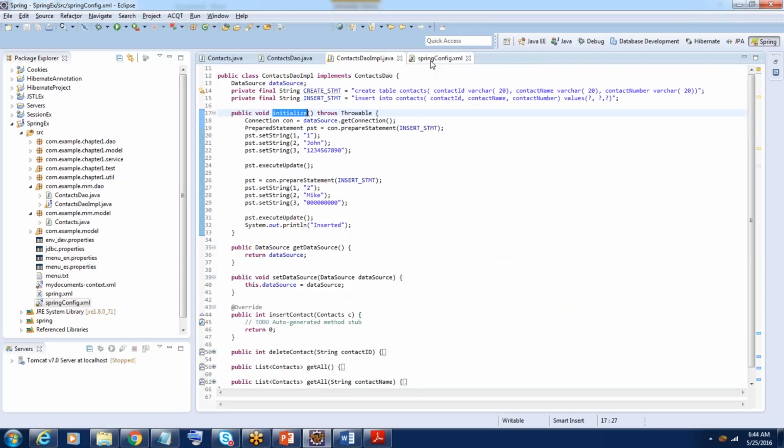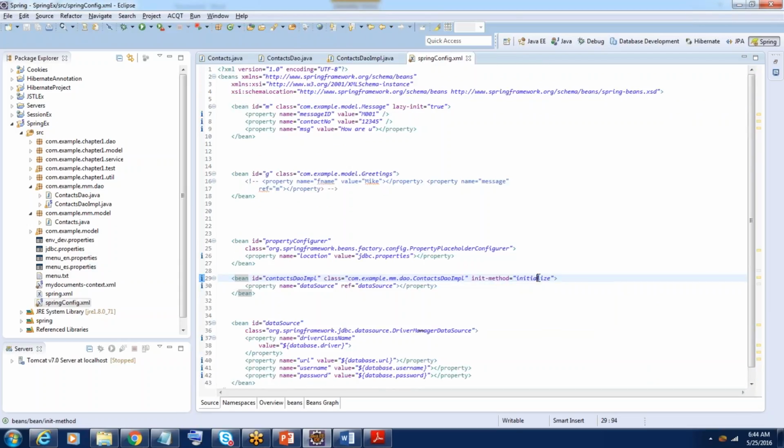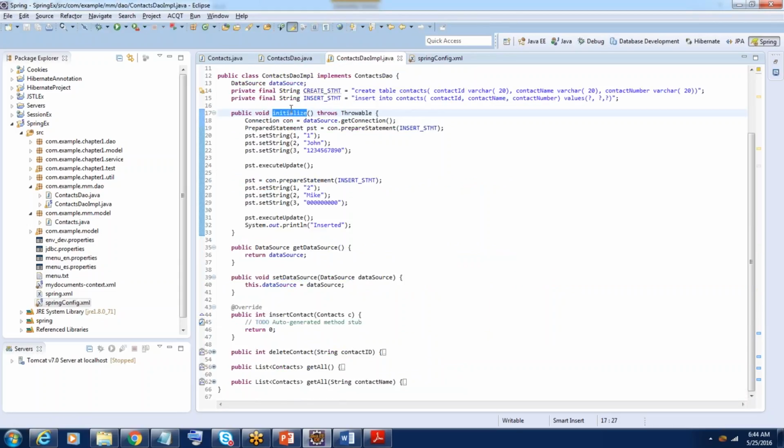Any questions on this? This init method will call the initialize method of this class, wherein it is going to initialize the database. So, database initialized. Let us try to execute this.